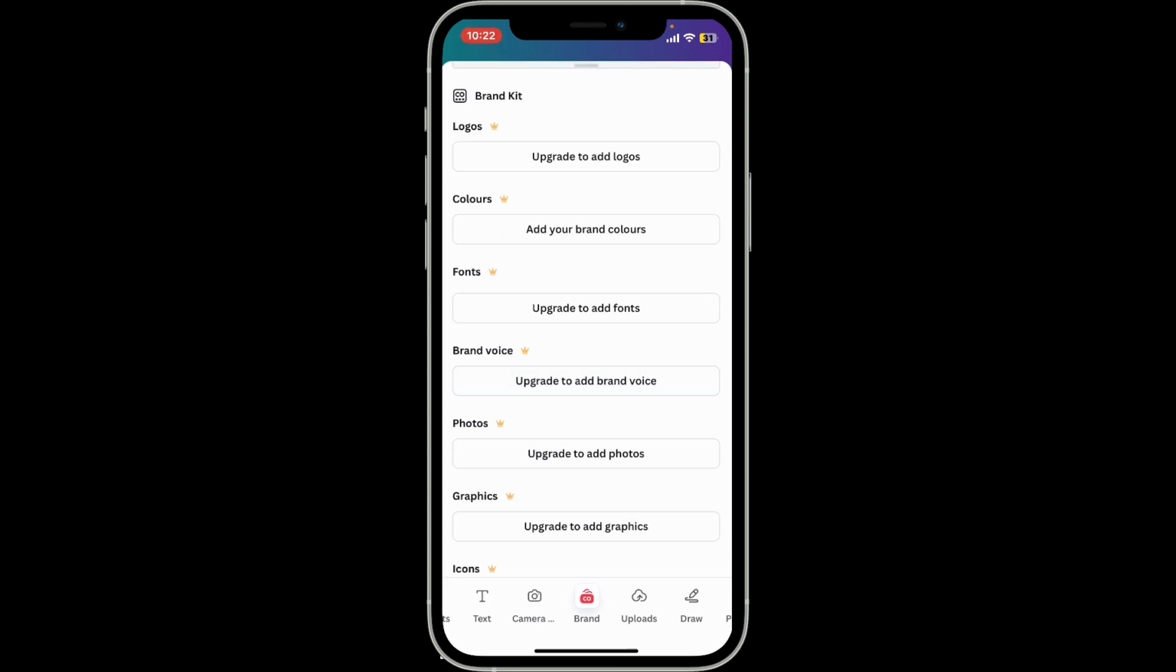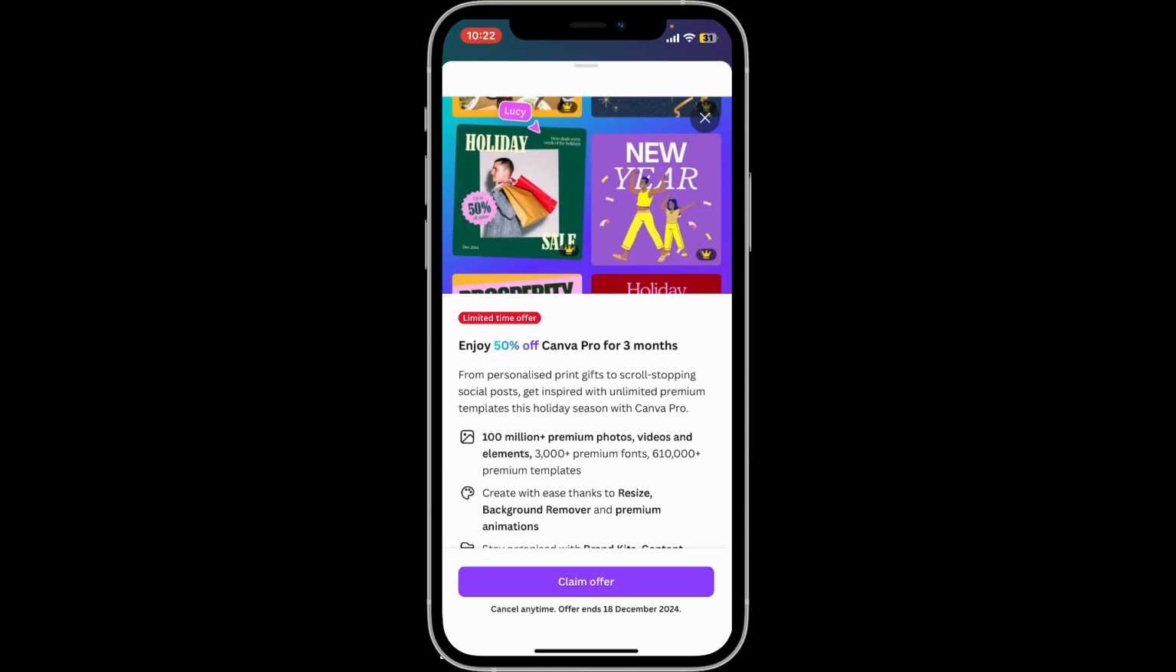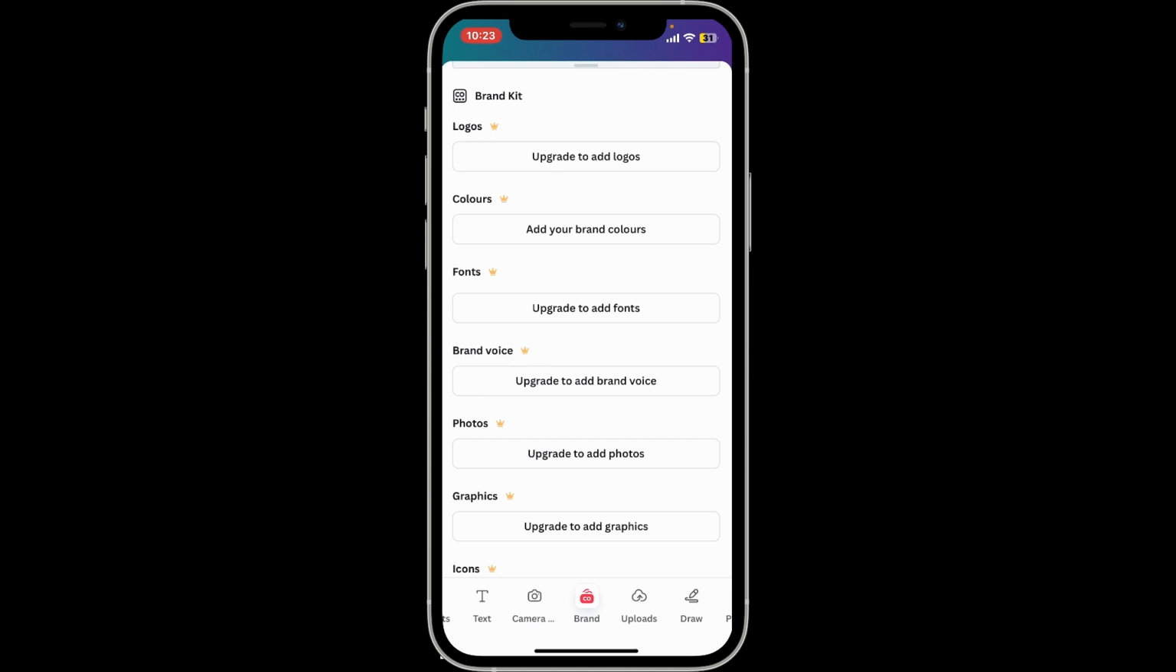In order to upload your font, click on the Upgrade to Add Font button and then make sure that you are subscribed to Canva Pro. If you are not, you'll need to do it right now so that you can upload a font. After uploading, the font will be available for use in the text option when you create or edit a design.